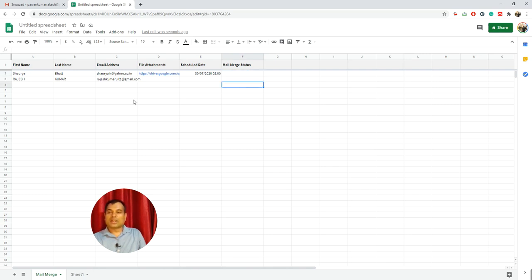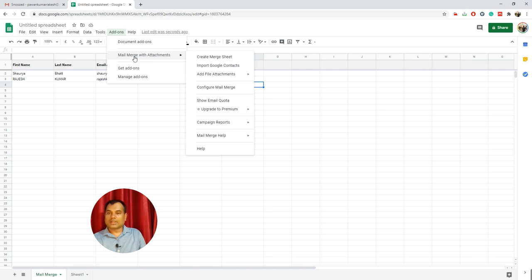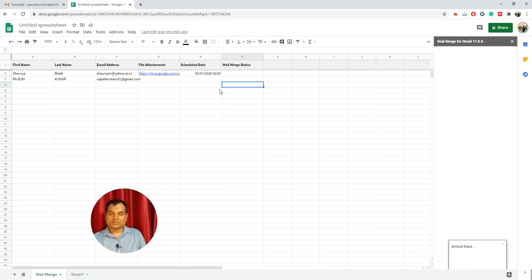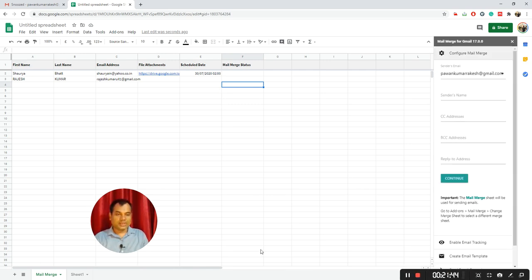So now I have imported a contact. You can import more than 300 contacts from here. In this case, just click add-on, mail merge attachment, then configure email merge. It is working. On the right side, you see there is an option to configure mail merge.